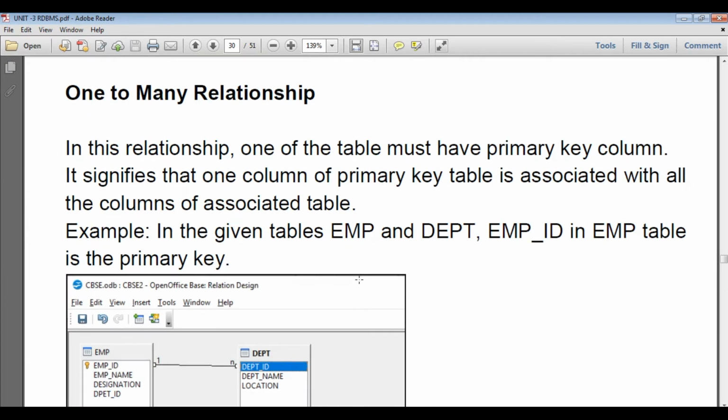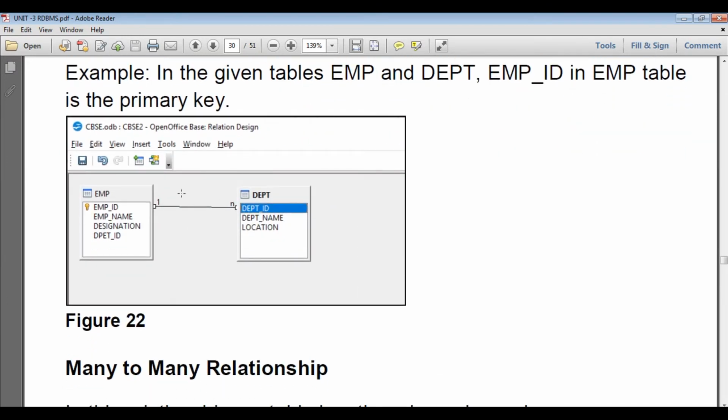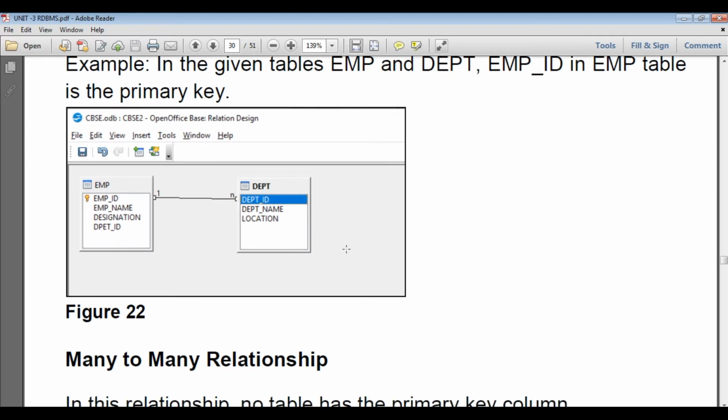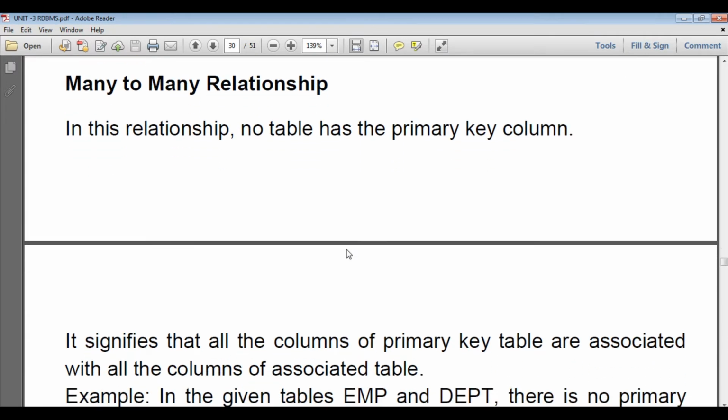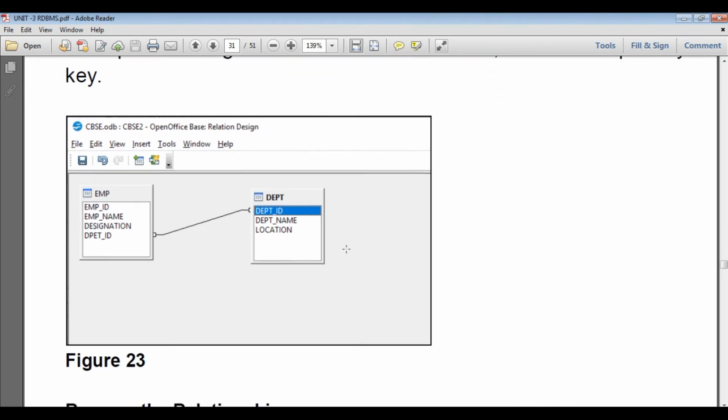Now the one-to-many or many-to-one relationship. Suppose we have a primary table containing a primary key, and the secondary table does not contain any primary key in any particular column, I mean attribute. At that time it is considered one to many or many to one. Now the many-to-many relationship. In this relationship, there is no primary key in either table. You can see here that the EMP table does not contain any primary key, and the secondary table does not contain any primary key.